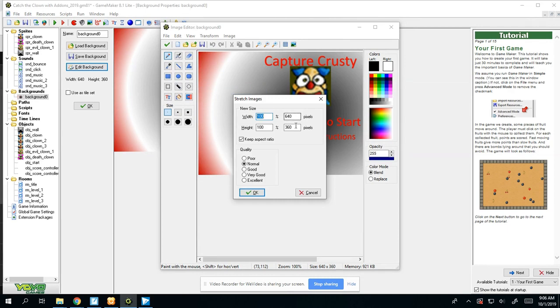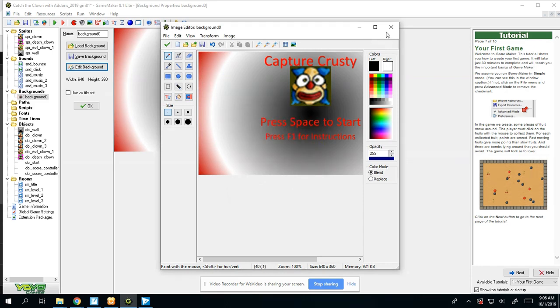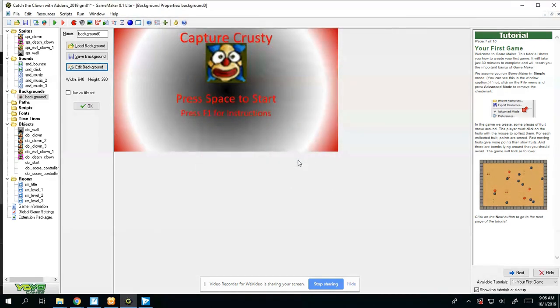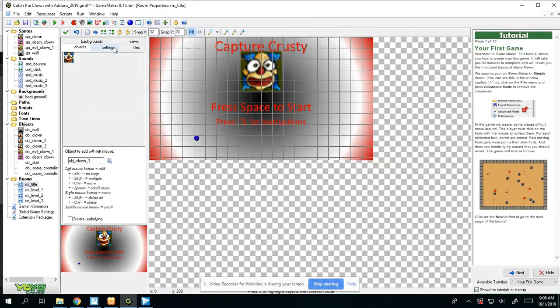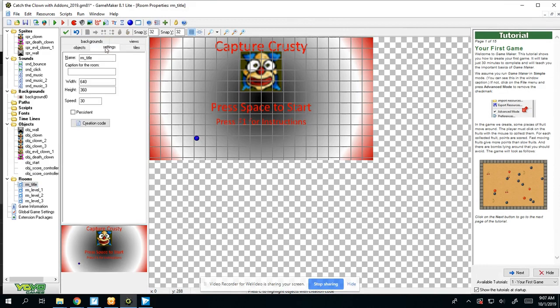And so we set our size that we wanted, 640 by 360 for that background. And then when we went to our title screen, we went into the settings tab and we changed our width and height so it matched what we set that background at. Allows everything to show up.